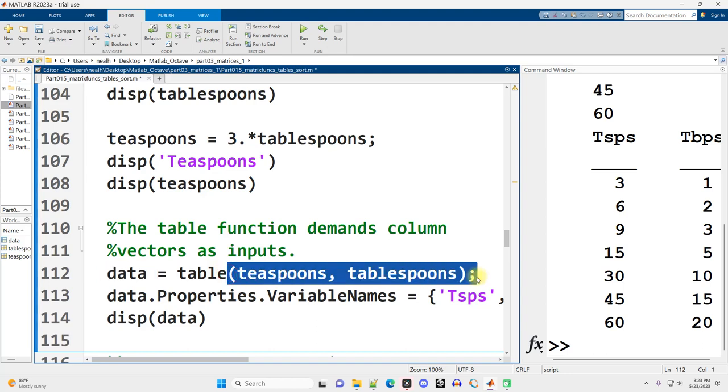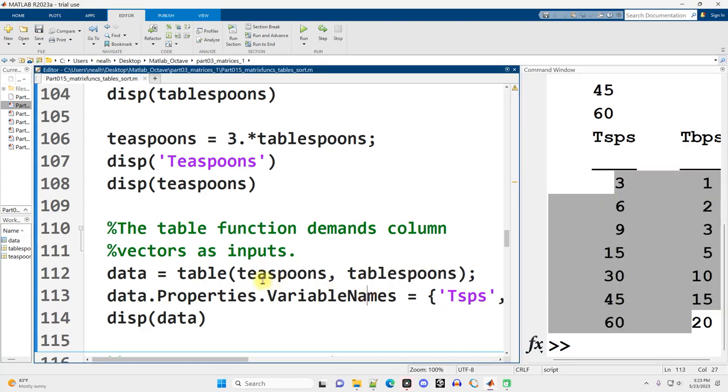What are the inputs? What goes inside the parentheses of the table function? Well, however many column vectors of data you have. So in this case, I have two columns. So teaspoons goes first if I want those teaspoon values to be the first column, comma, tablespoons for the second column.